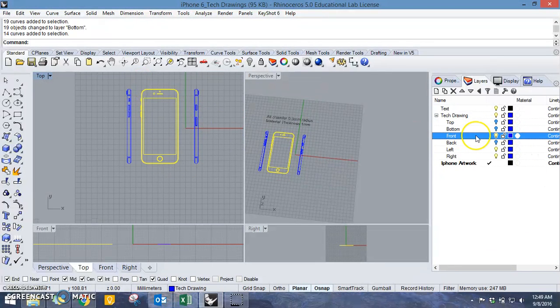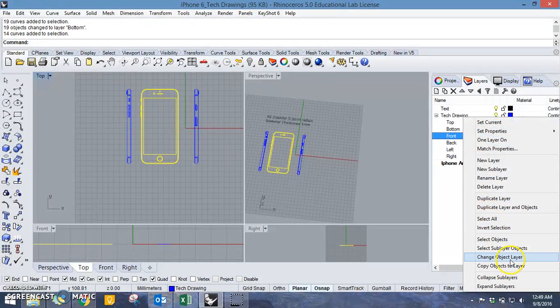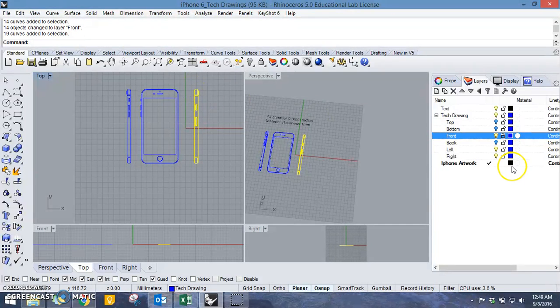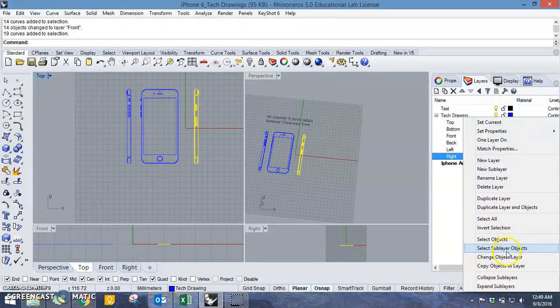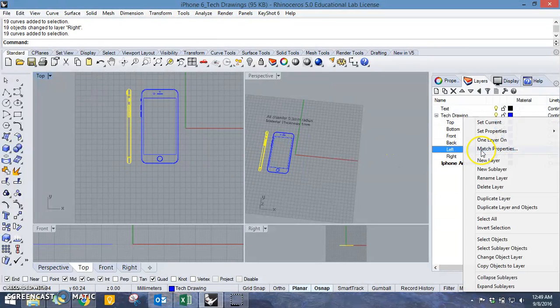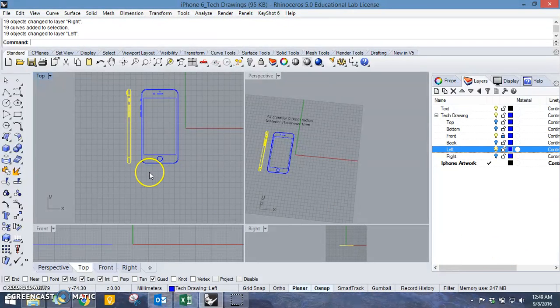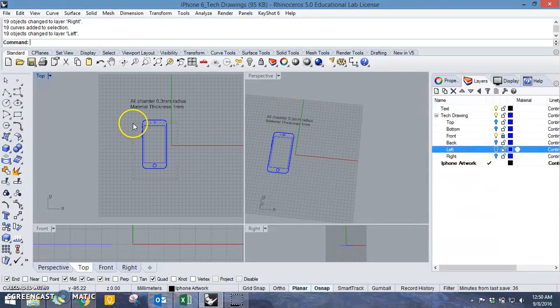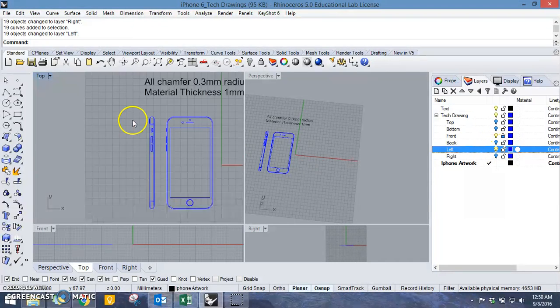This will be the front. Change object layer. This will be right. Change object layer. And this will be left. Change object layer. Okay, just turn it off. So now you have the front. What you need to do next is to rotate the drawings.